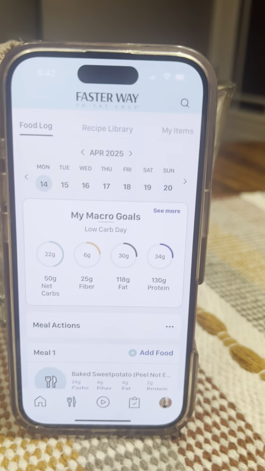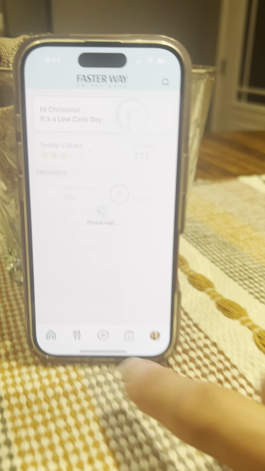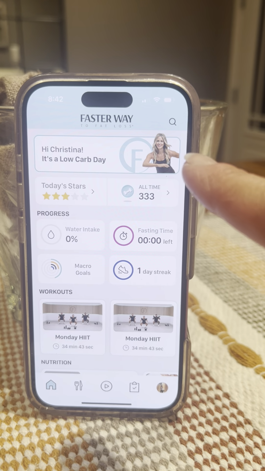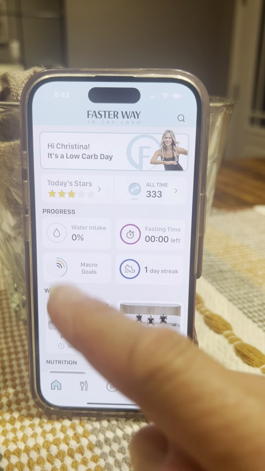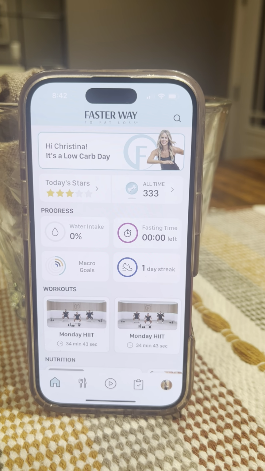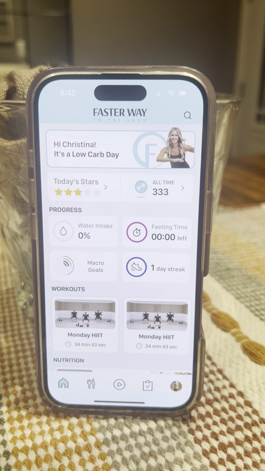I'm just gonna try to do a quick video of using the app. So when you first look at your app, it's gonna tell you, hello you, it's a whatever carb day. And stars you can get by doing extra workouts, extra walks. They're just kind of atta-girls or atta-boys.